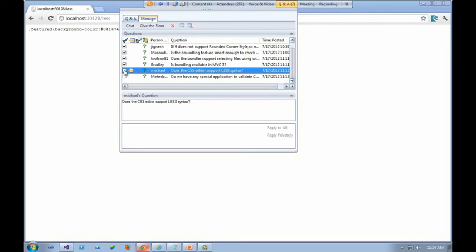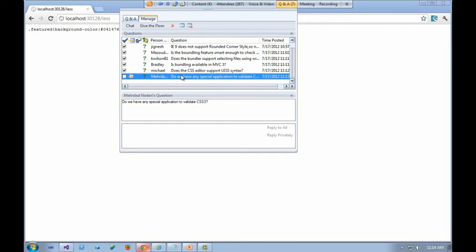One more question, and then I want to move on and show you some of the last stuff before we run out of time. Do we have any special application to validate CSS3? Yes, we have a very special application to validate CSS3, which is called Visual Studio 2012. In 2012, we have support for that, and I'll show you that in just a minute. But also, there is a W3C validator, jigsaw.w3.org. Jigsaw is the validator for the CSS, just like there's an HTML validator as well.